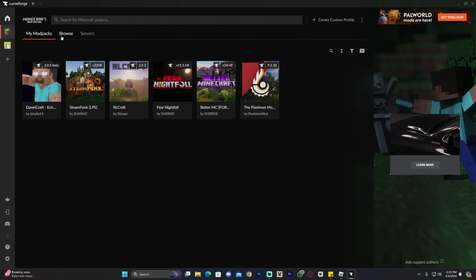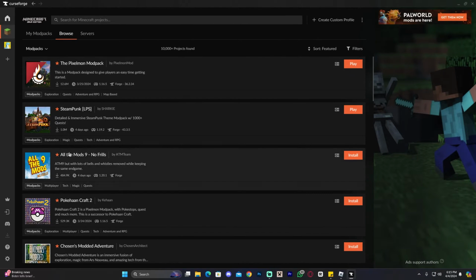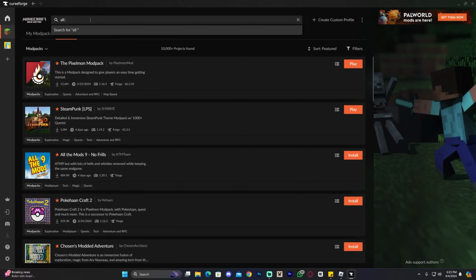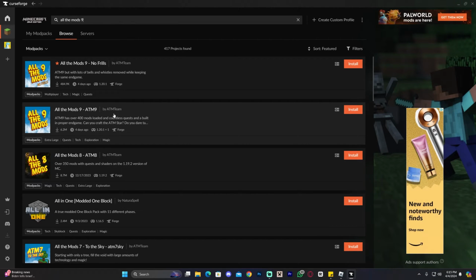That'll bring you over here, and then you could head over to browse. And now in the browse area, you could just find All the Mods 9 in here most of the time. However, if that's not the case for you, just head to the search bar and type All the Mods 9 and then press enter, and All the Mods 9 will come up in here. You have the No Frills and then you have the regular All the Mods 9 in here. It's up to you which one you want to install. For this video, we're going to install the regular one, which is the one that has 6.2 million downloads.